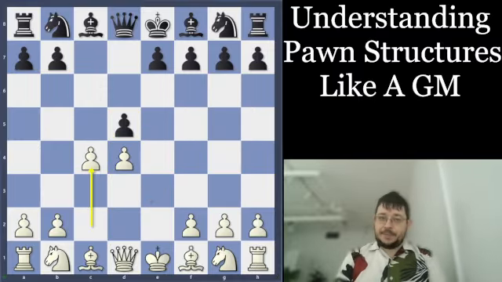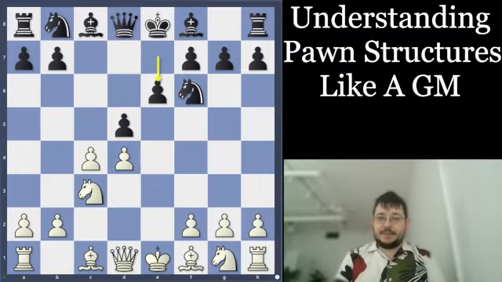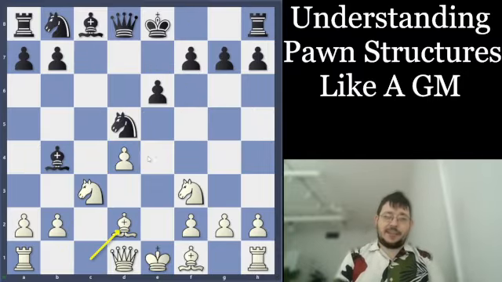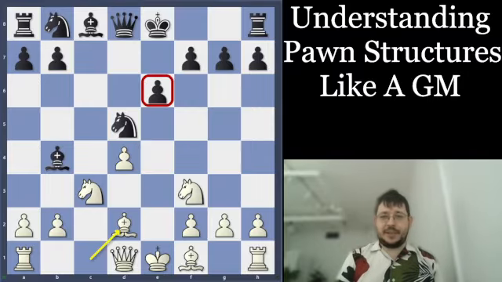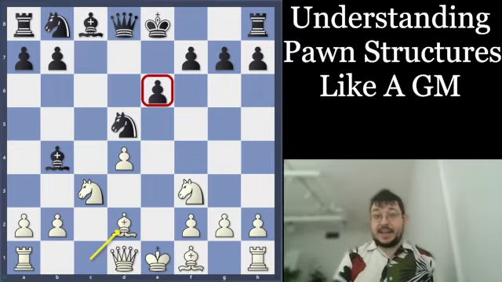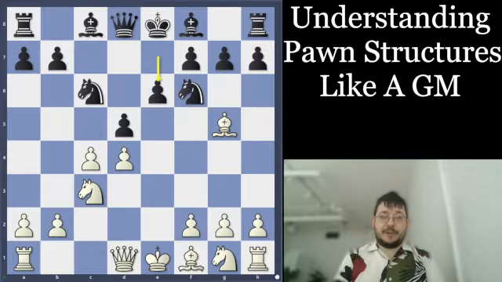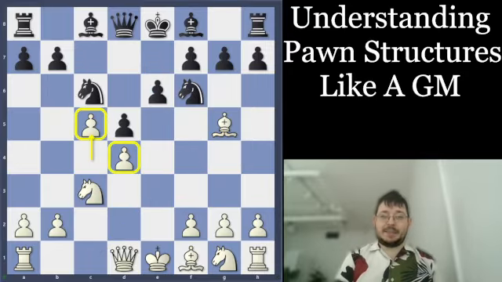Also, with the Panov, we can see that it will often lead to these IQP structures against the e-pawns. It's a really great opportunity to see the ideas of how that plays out. And there's also a version of the Panov where you play c5 and have that space advantage. It's not the most common structure, but I think it is a good one to touch on at least briefly.